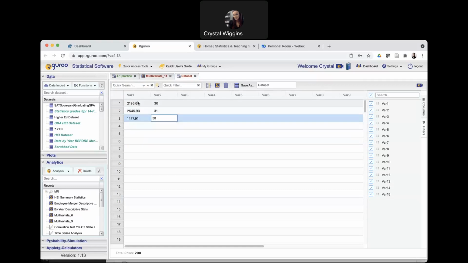How do we apply this number? This number is going to be applied 30 times, this number 31 times, and so on. To rename our variables, we're going to hit what I call the hamburger. The hamburger shows up once you are hovering your mouse over var1.